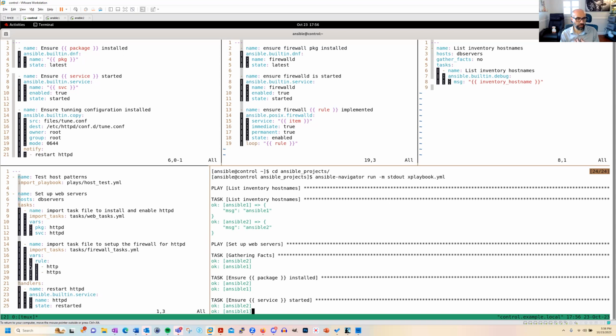The notify parameter is not listed in the master playbook. It's listed in one of the task files. So let's take a look at it. Here is the task file. This task file is for setting up the firewall rules. So this is your firewall underscore tasks.